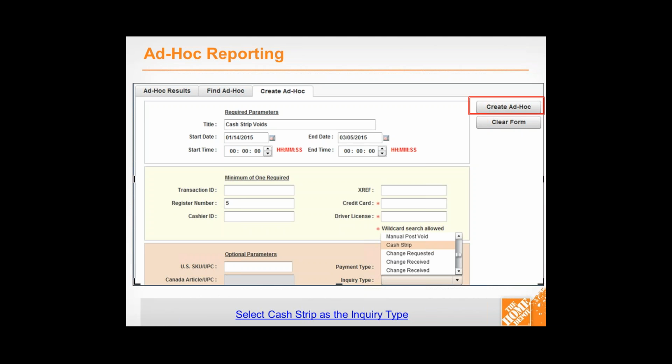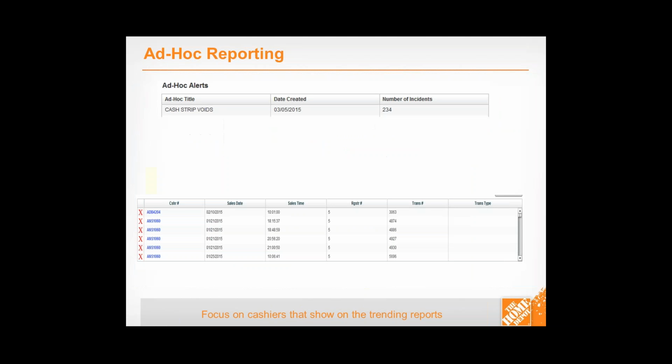So here we're going to look at cash strip voids. As you see in our wildcard down in our optional parameters at the bottom, we're going to select cash strip. We're going to give it a title. We're going to tell it what register number based off our pattern sheet and where we're seeing the most hits. And then we're going to select Create Ad Hoc. Once you create the ad hoc, cash strip voids is going to populate in your ad hoc reporting. Click on that and it's going to open up your next screen.